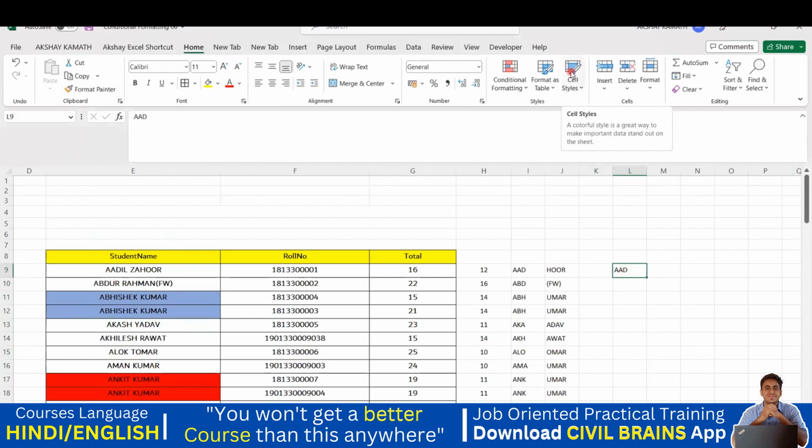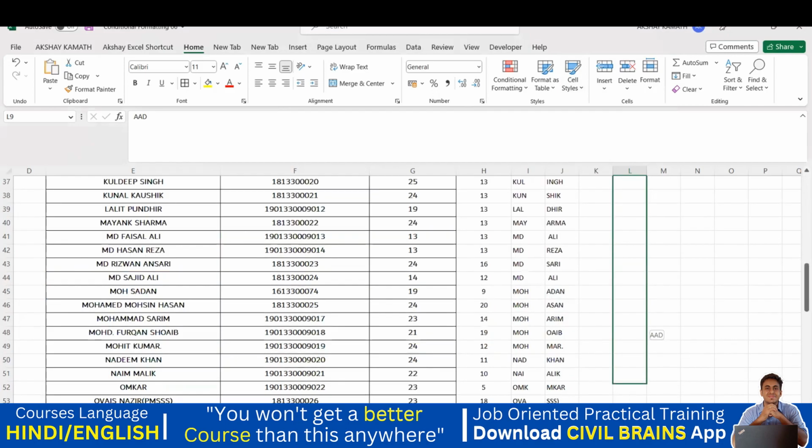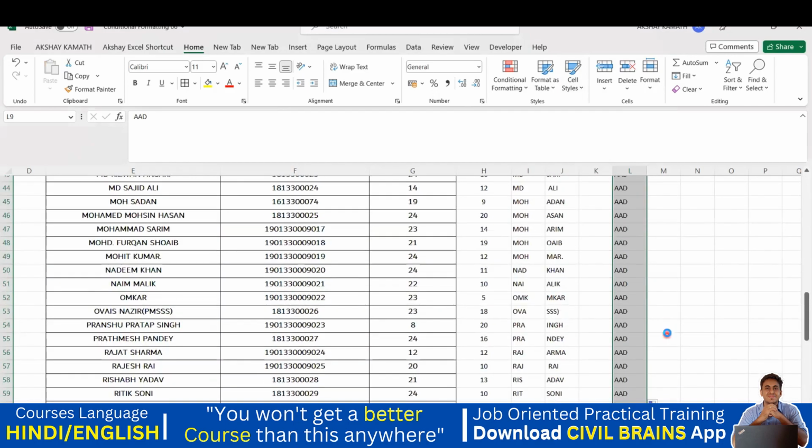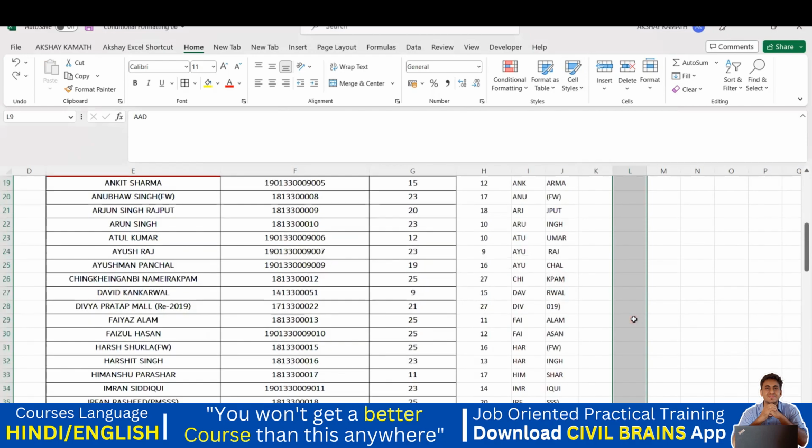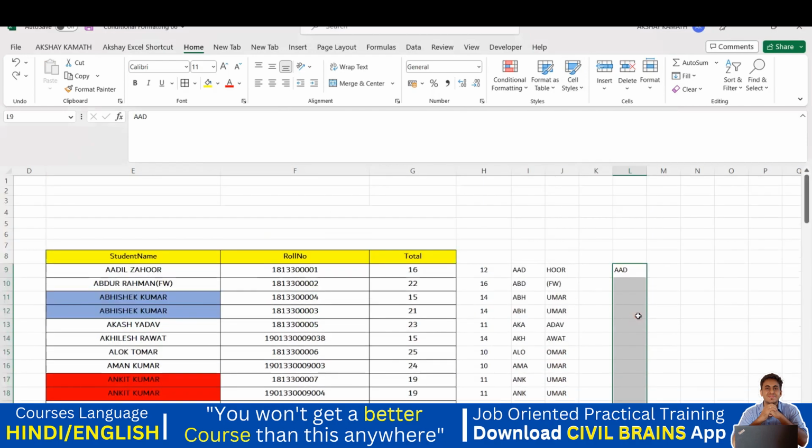So what is the shortcut for the flash fill? If you remember, I had explained the flash fill part. So tell me what is the shortcut for that? The shortcut is Control E, right? So what I'll do is I'll press Control C, copy it like this, and I'll say Control E.